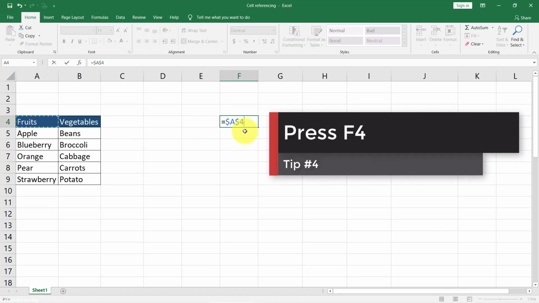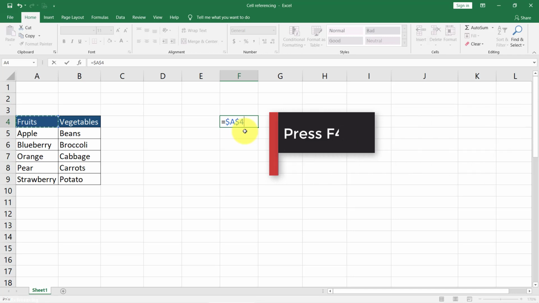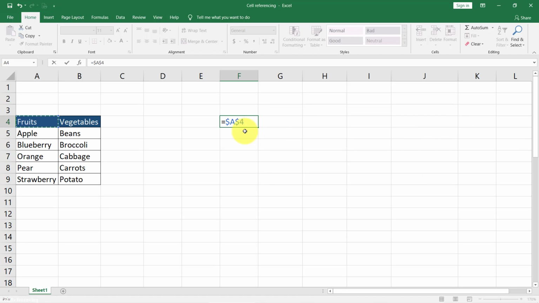Tip number 4. From a keyboard, pressing the F4 key will add dollar signs to the cell address referenced in the formula, and it is a toggle key, meaning you can press it to add dollar signs and press it again to drop a dollar sign, change the position of the dollar sign, or remove dollar signs. Notice that as we press F4, a dollar sign is added before the column and before the row in the cell address. Let's press Ctrl Enter to set the formula in place and select the current cell.